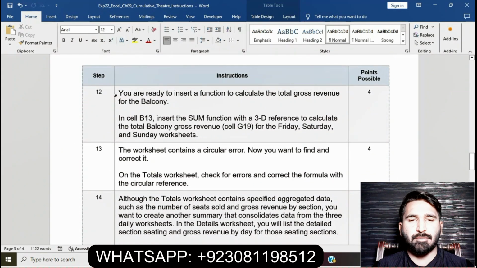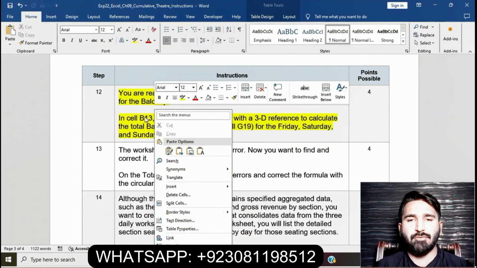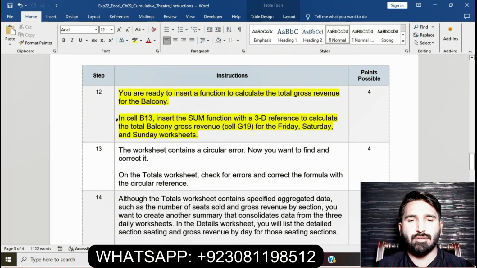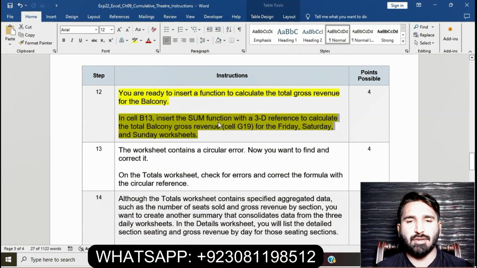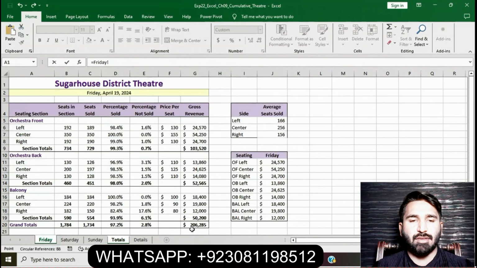Question number 12 is: in cell B13 insert the sum function with 3D references to calculate the total balcony gross revenue for the Friday, Saturday, and Sunday worksheets. Basically, in this step we will enter a sum function in cell B13 with 3D references for balcony, Friday, Saturday, and Sunday. Gross revenue, Friday, Saturday, and Sunday.